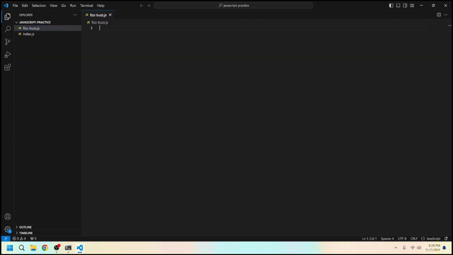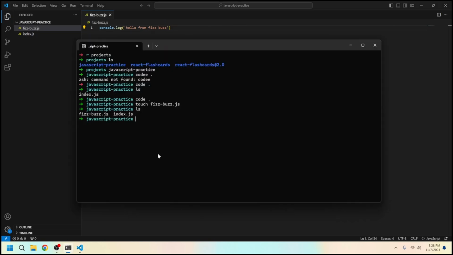So we can open up the FizzBuzz file here, and just to make sure that it's working, we can do console.log, and we can say hello from FizzBuzz, and I'll hit save. And then if I come over here, I can do node and then fizzbuzz.js. Hit enter, and it says hello from FizzBuzz. Nice.